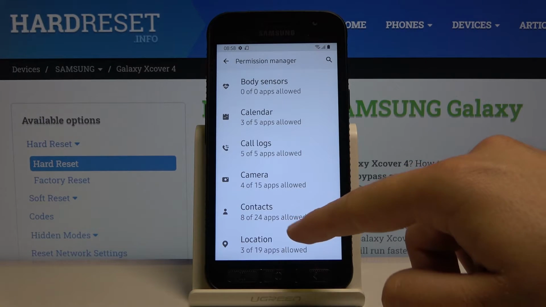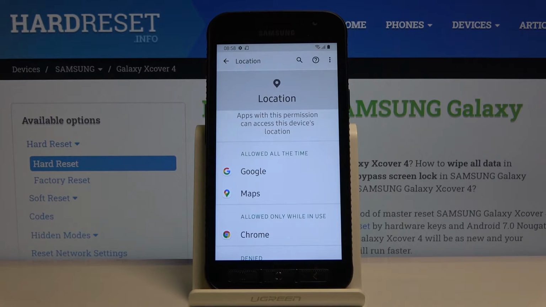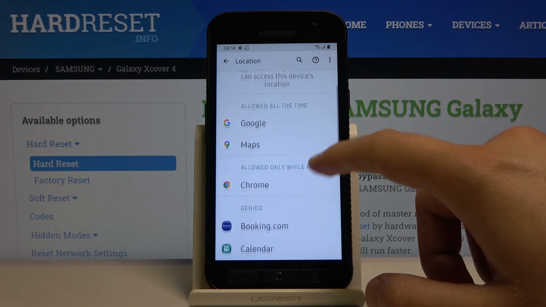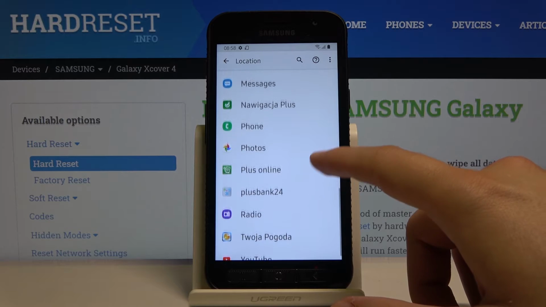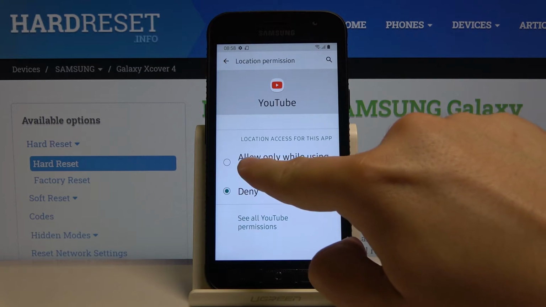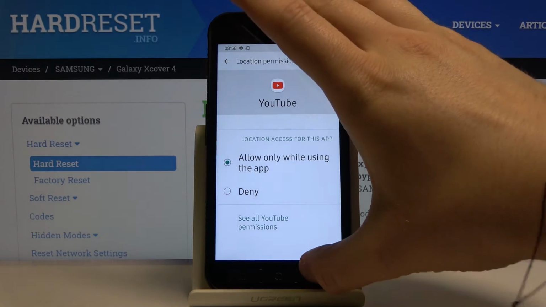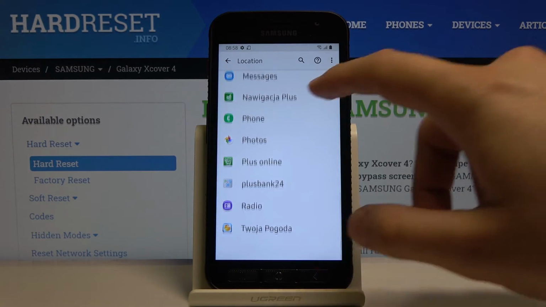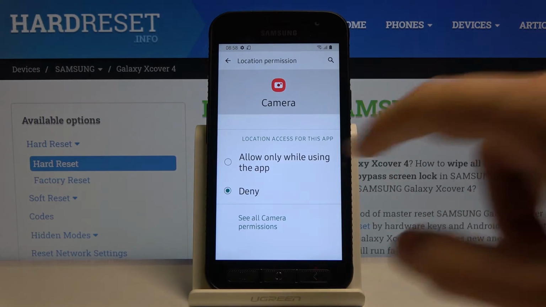For example, we can change the location right here. So we can get access to the location for YouTube. So let's click on allow while using the application. Then just go back. And also for the camera to enable location tags.